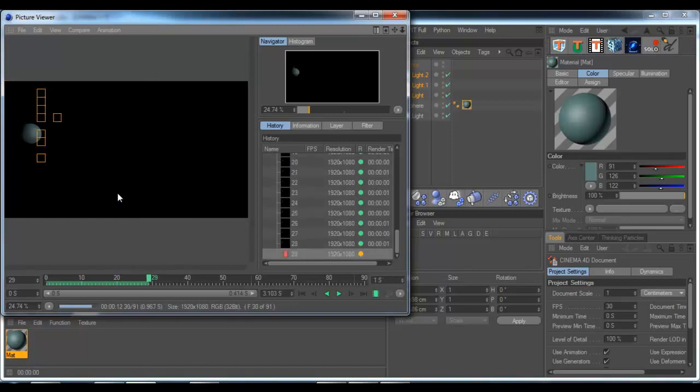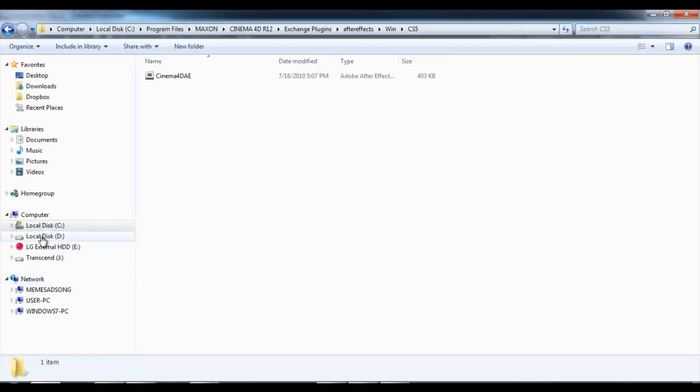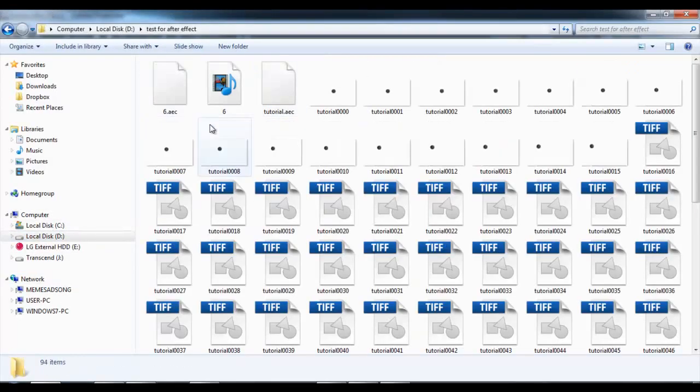It's definitely a helpful way to animate your optical flares or whatever kind of effect you want to add. And I'm going to show you how to do this in After Effects in just a second. I think it's going to take less than a minute, about 40 seconds. Alright, so it's done.